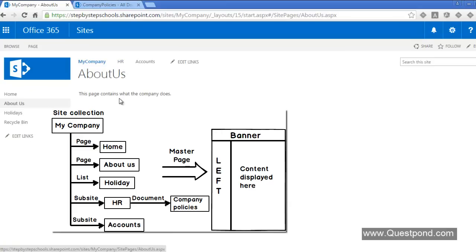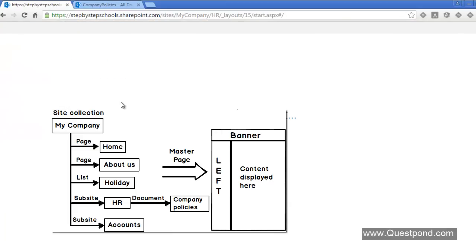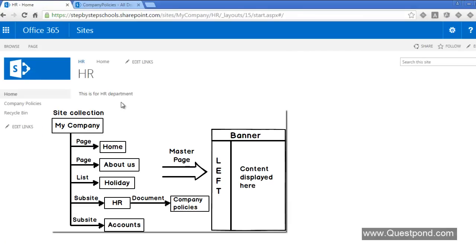In the HR subsite, we added again a content type, which is a document library for the policies. So if you really see, what we are doing is we have created hierarchies of sites, and into these sites or site collections, we are actually adding a content type of a page, a content type of a list, a content type of a document library, right?